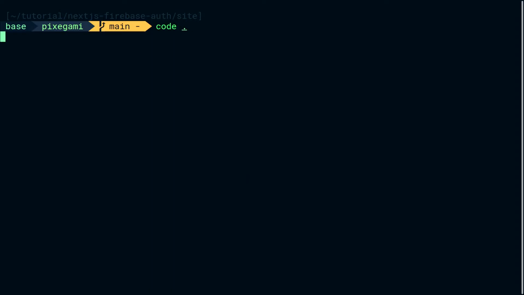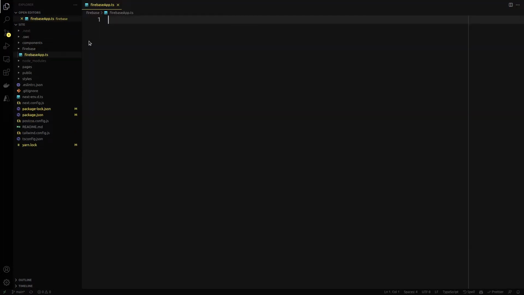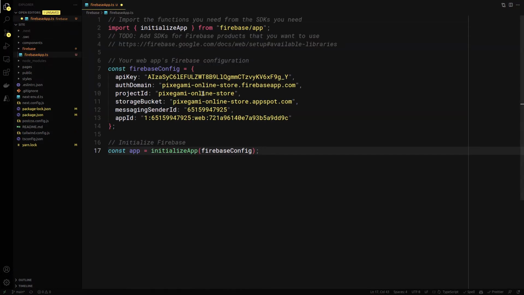We'll have to put this in our project somewhere. I'm going to open up the project in VS Code, and let's create a new folder called firebase to store our configuration. In the folder, we'll create a file called firebaseapp.ts and just paste that configuration we copied from the browser. Now this app object we create will initialize the Firebase client, but in Next.js or React, we'll actually have to import this app for it to have any effect.